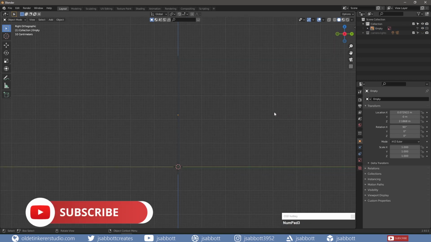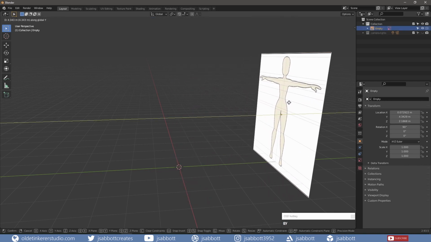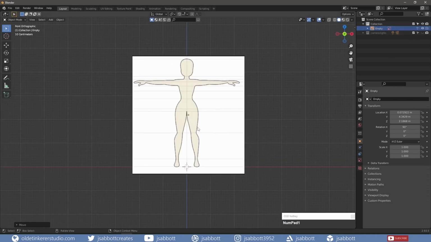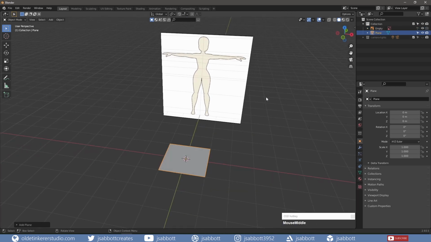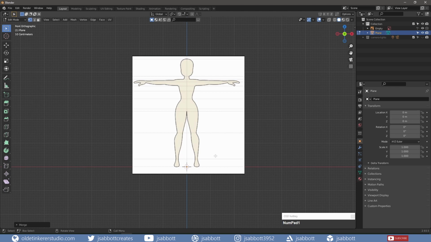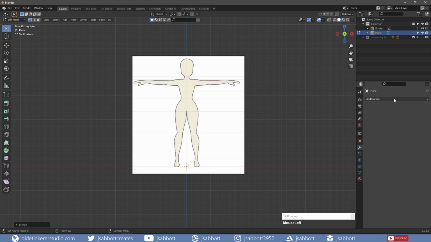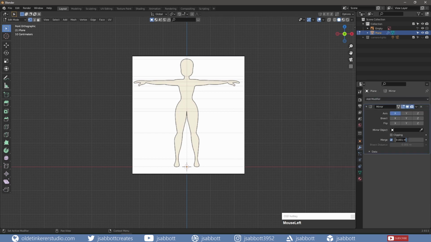Moving it back along the Y-axis. I need to start with a single vertex, so I add a plane and in edit mode I merge the vertices at the center. I add a mirror modifier so I can make a symmetrical character. Changing the merge to 0.1 to make it easier to merge the vertices in the center.